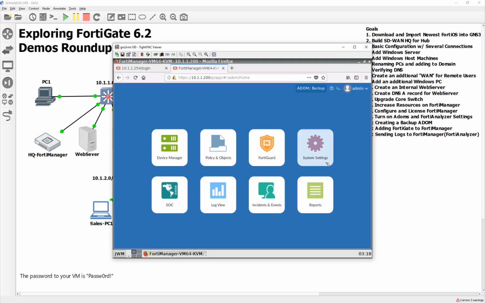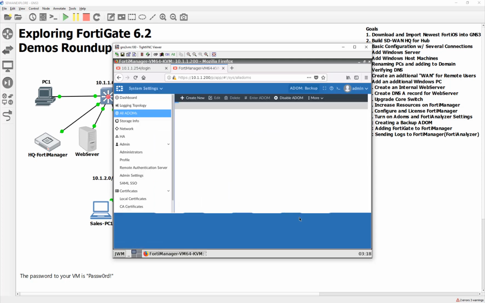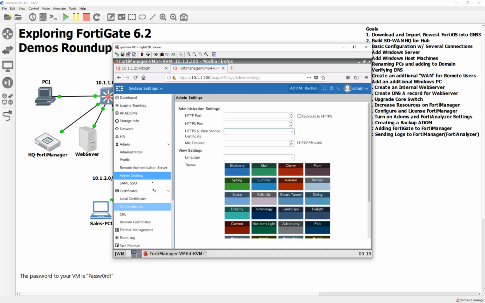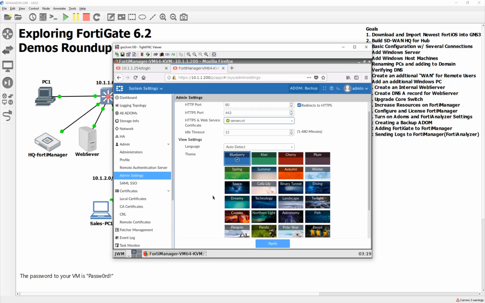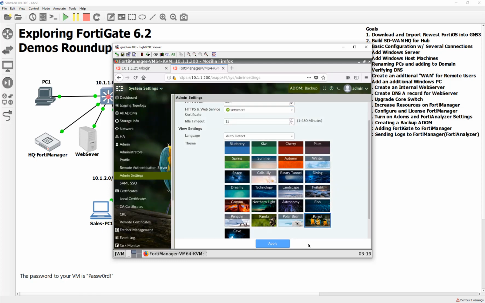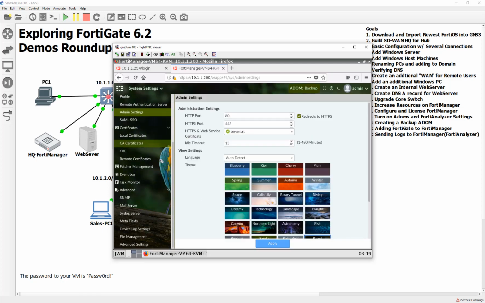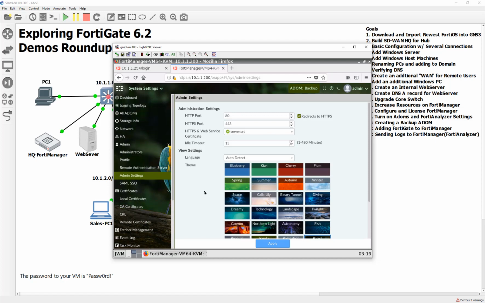Oh, you know what? I forgot the most important thing. By the way, guys, I found out that if you are running the FortiManager 5.4 or higher, and let's see here, where's my admin stuff? Here we go. Admin settings. I have found that the parrots work awesome. So, yeah. Anyways, that's my squirrel moment.